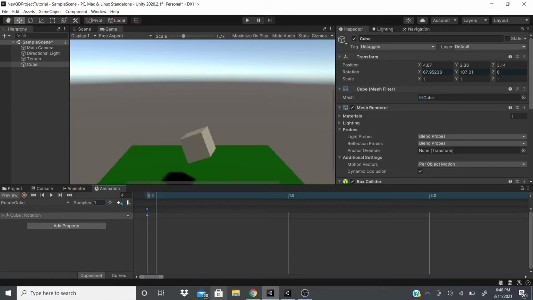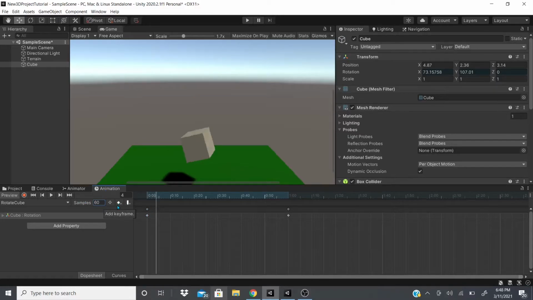You could actually add keyframes by clicking right here. So you could rotate it without recording. Then you could just add a keyframe. So add a keyframe, and now as you can see, you change the animation.